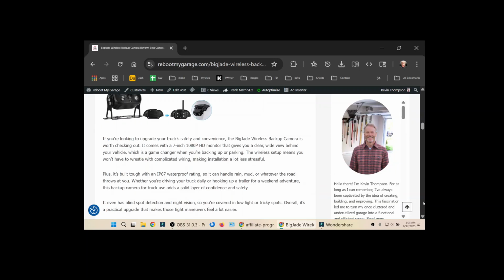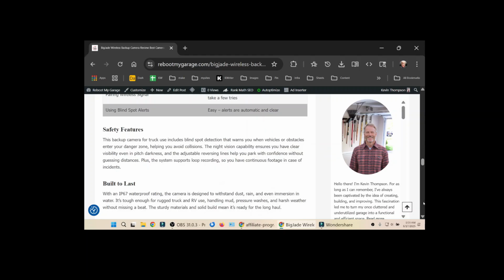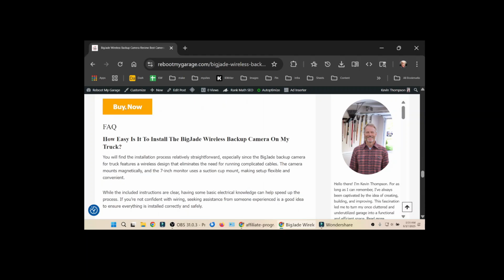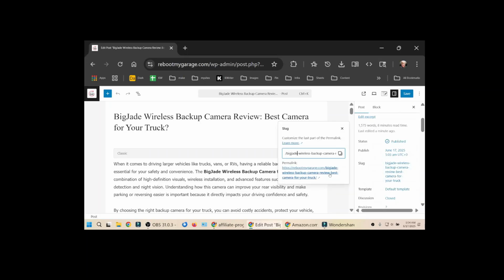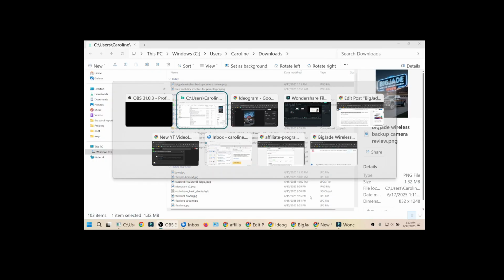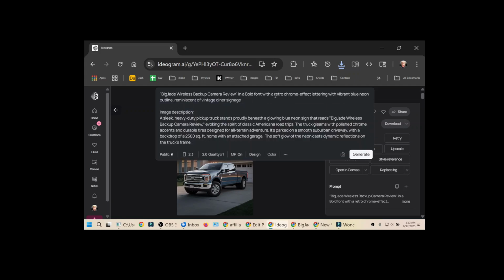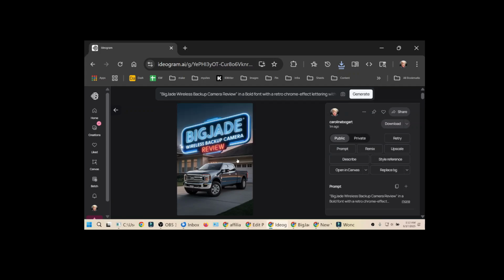That table looks even better with the formatting on my site. Long-term value. I could see potentially putting a couple more buy now buttons in. So we'll change the URL to Big Jade wireless backup camera review. The other thing I like to do is jazz up my featured images. So I went over to Ideogram and I created this Big Jade wireless backup camera review featured image.